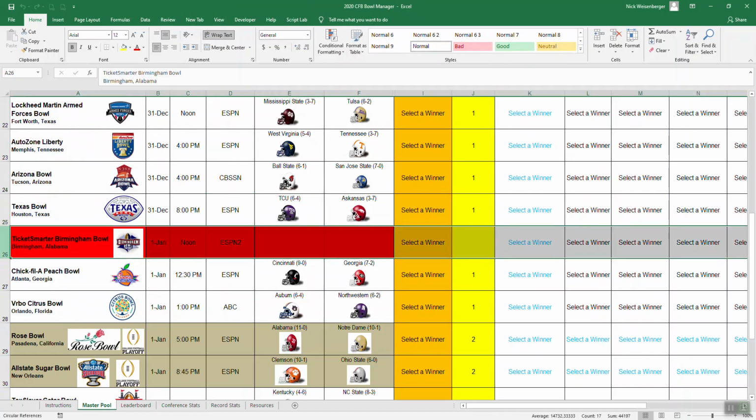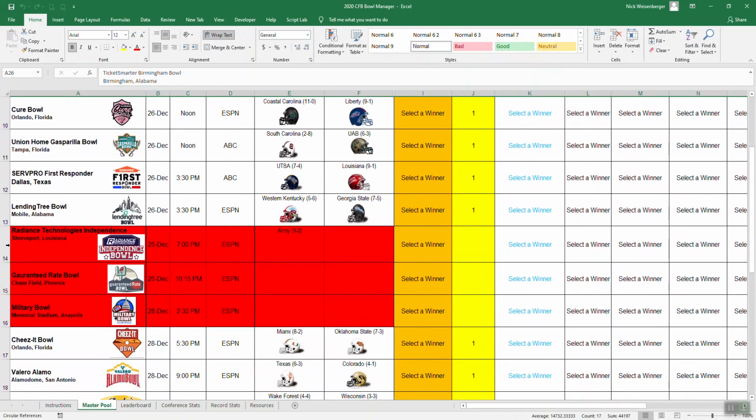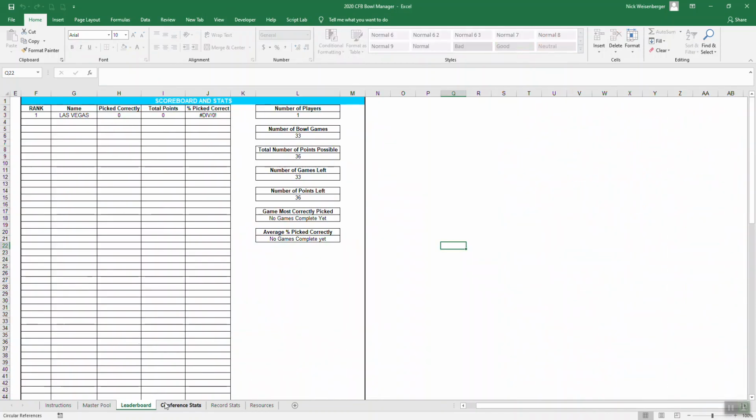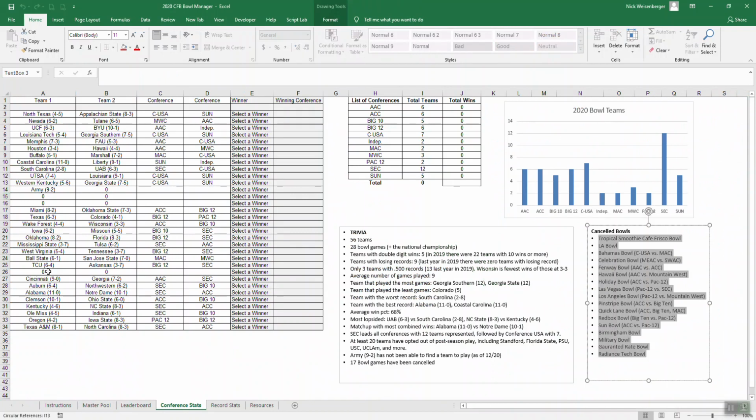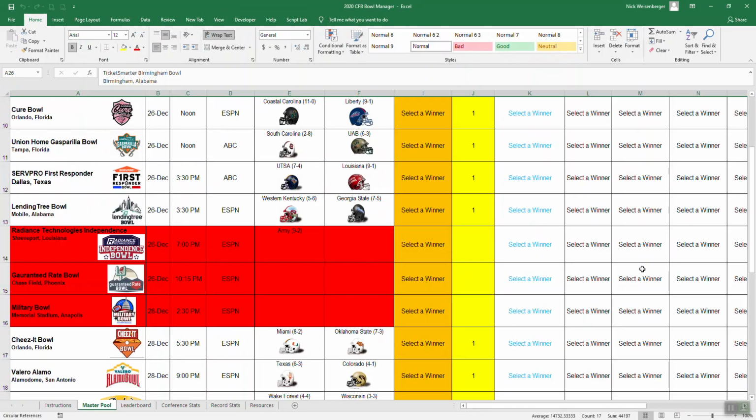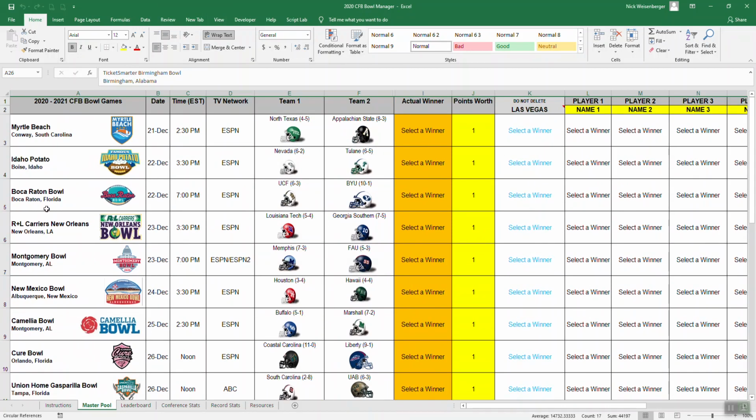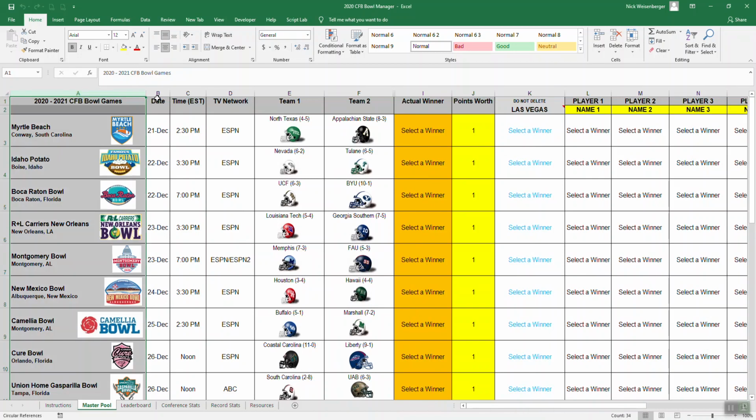So if these are officially canceled, I'll probably just go through and delete these. Otherwise, they show up on some of these other sheets as being zeros. We don't want to throw off any of the counts, so if these are officially canceled, let's delete these. But for now, we have all the games in here. We have the date, time, and TV network for each one. And of course, the teams, their records, and their helmets for each game. Like a lot of us, I think, aren't familiar with some of these teams, so you just go by their record, or maybe you like their helmet, so you're going to pick them.